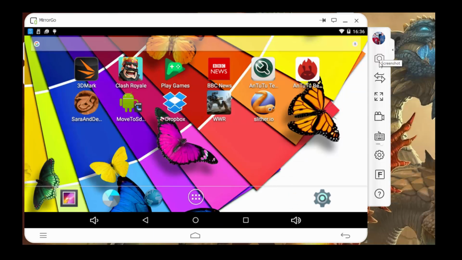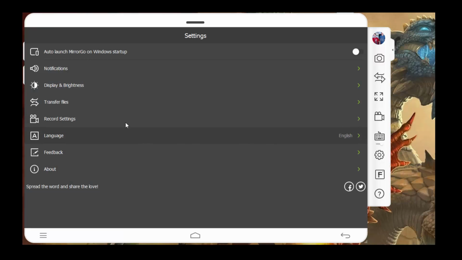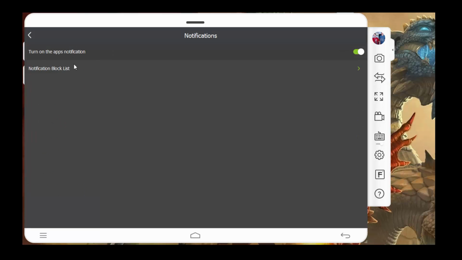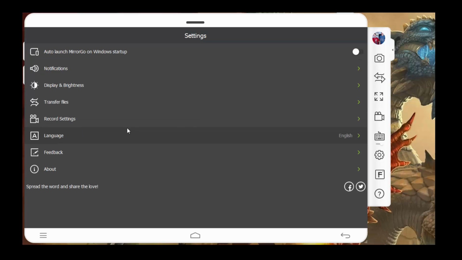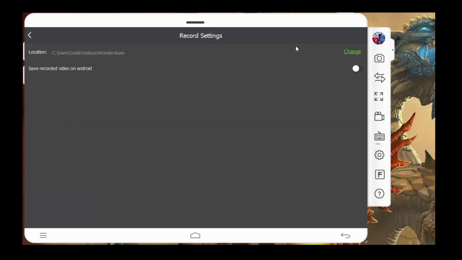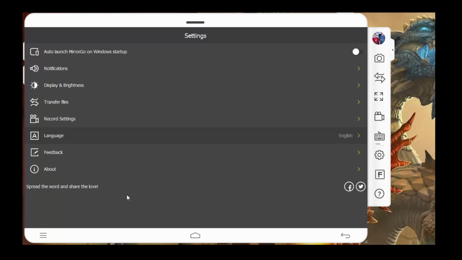So, just to show you some settings here, the settings button and what you can do with Wondershare MirrorGo. You can auto-launch MirrorGo at Windows startup. It does run as a background service if you launch at startup in Windows. You can get various notifications and app notifications that Wondershare will pop up your Android phone or tablet notifications on your PC. You can adjust the brightness and display. You can choose the record settings and where it drops the files. You could choose to save those files on Android. And of course, you get some other minor settings as well.